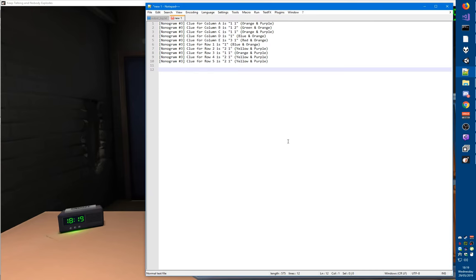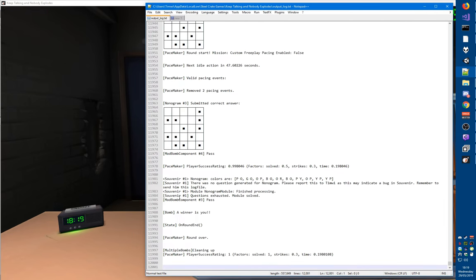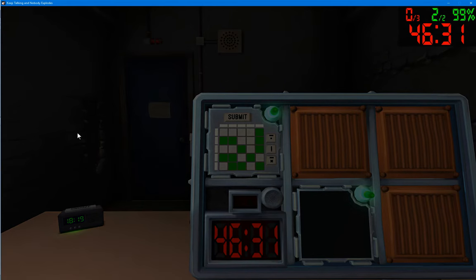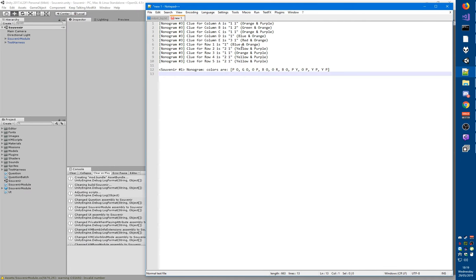All right. And here we go. So this is what the array is. It said orange and purple here, and we have purple orange. Then it said green and orange, we have green and orange. Orange and purple, blue and orange. I'm surprised that they're not in the same order as they're here, which means that the colors array contains the original set of colors rather than the ones shown on the module.